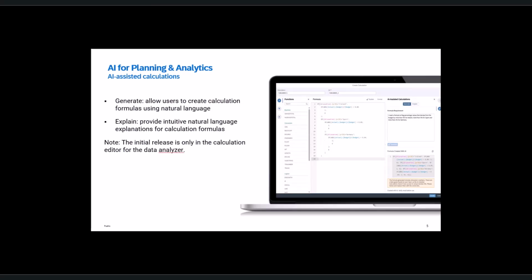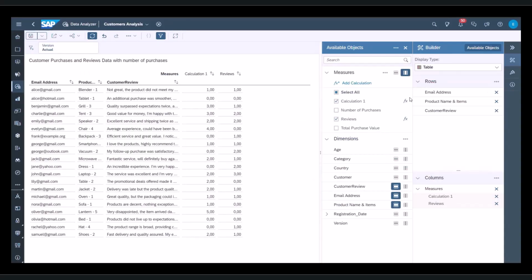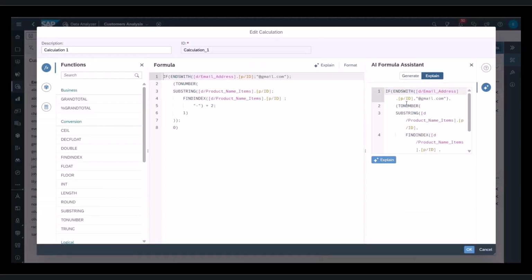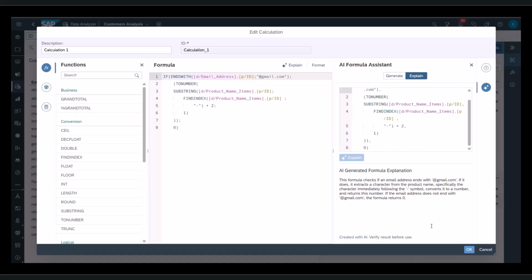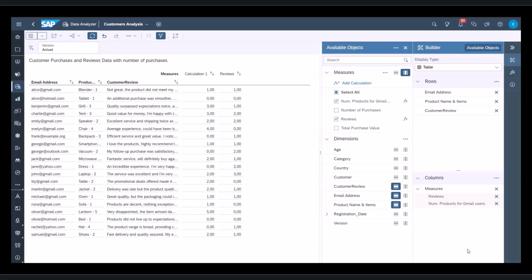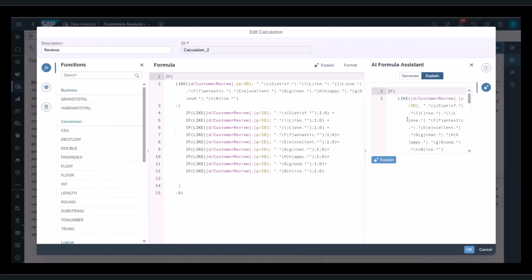A new AI feature this quarter is AI-assisted calculations for the calculations dialog, designed to accelerate and enhance users' data analysis. In this example, I have received an insight from a colleague, which includes calculations that I would like to understand further. To do this, I use AI-assisted calculations, which gives me a clear explanation of the formula's content, and I can then update the description with this new information.